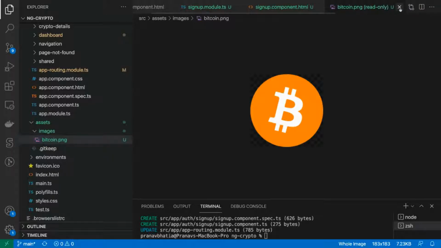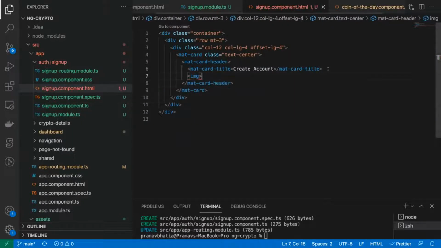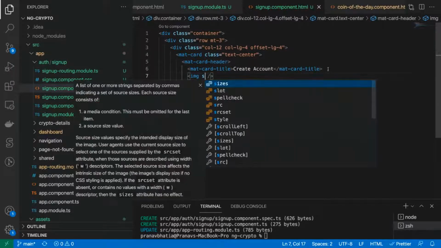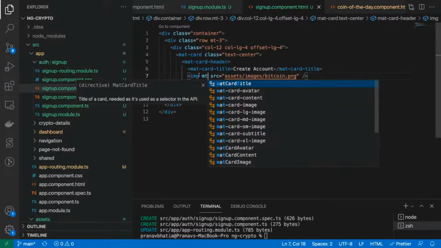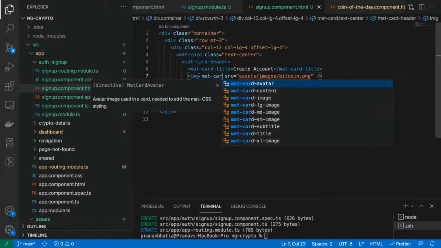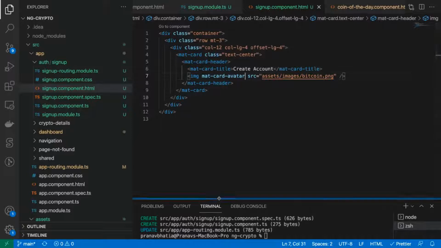How to add the image on the mat card header? Well, that's something I'll show you right away. So first of all, you can do an img tag. Obviously, you can close it. I can do the source, which is assets/images/bitcoin.png, and mat card avatar. Now they call it mat card avatar, so I'll be using the same thing.